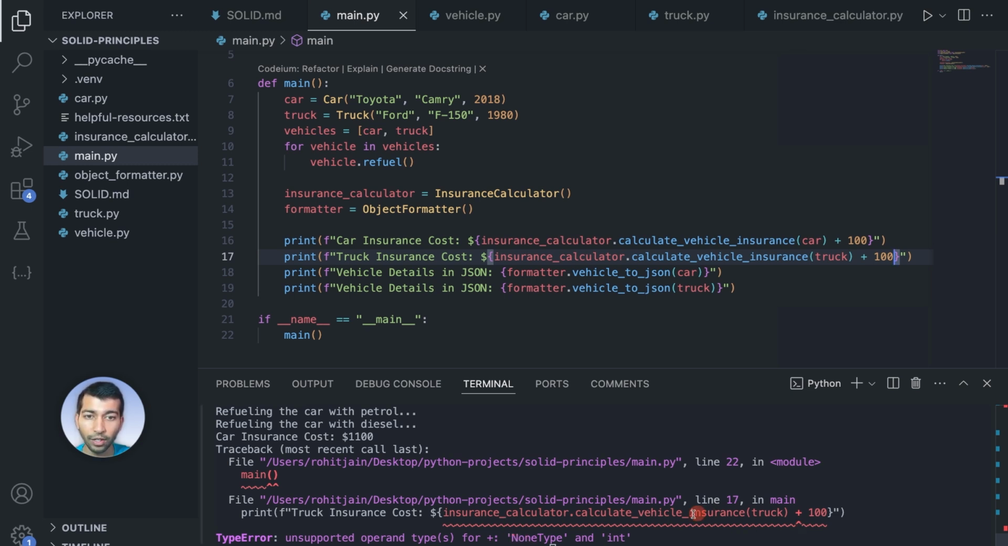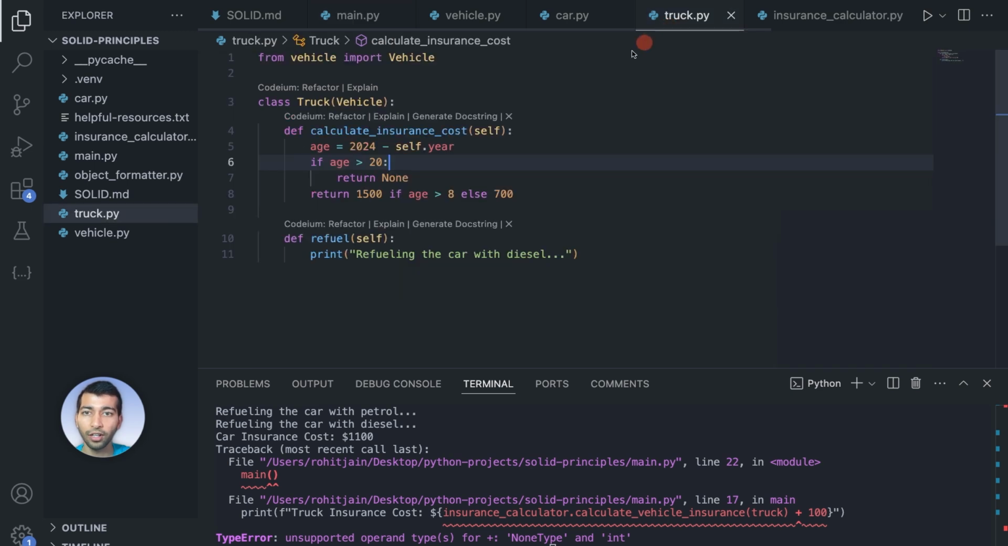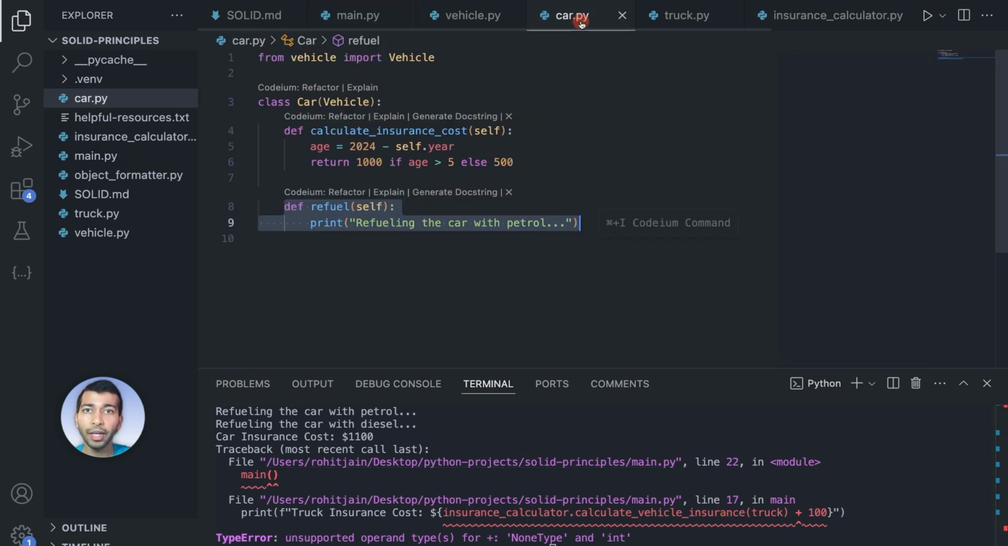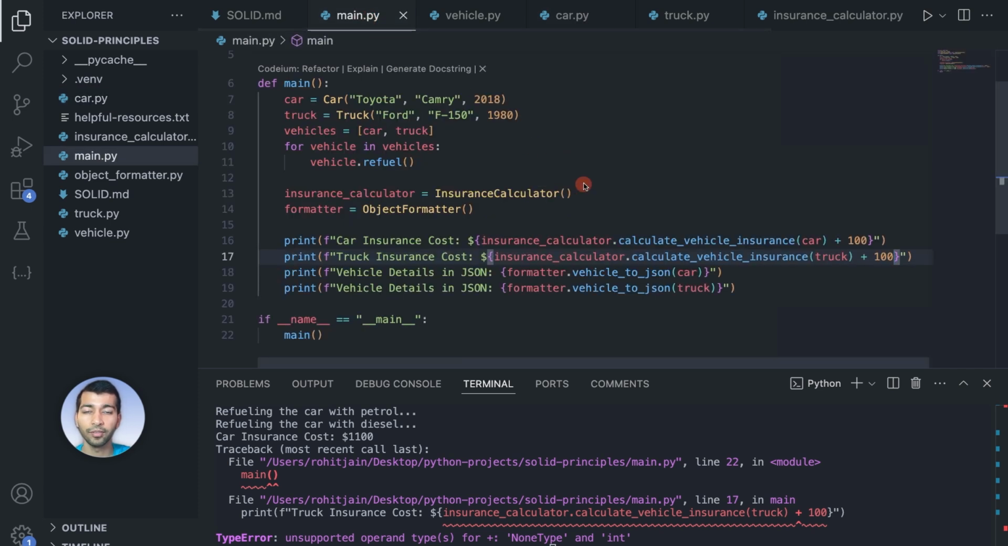So when we do that, we have changed the logic in such a fashion in truck that the age, if it's greater than 20, will return none. And we can't add none to 100. And that is where everything goes topsy-turvy. But that wasn't the case with car. We didn't make any such changes in that. All of the returns from this method are numerical. So there was no issue with that.